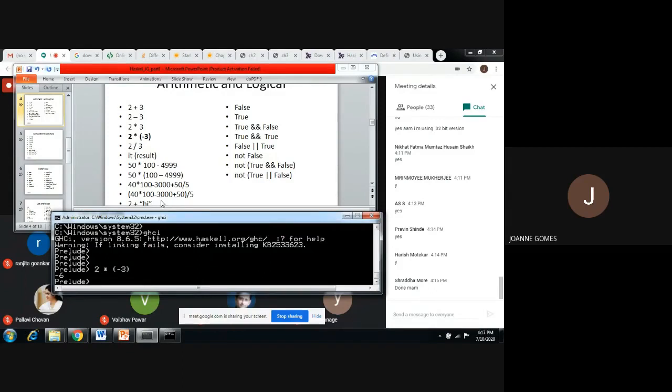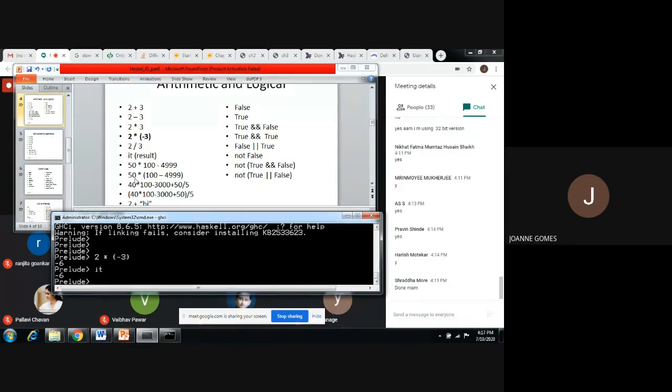Now, there is something written here, it. So in Haskell, if you want the immediate result, the result of the previous operation, it is stored in a variable called it. So I just type it. If you see, there is a minus 6 there. This is what is not there in other languages. Sometimes it happens, we need the previous result, then it is available in it. It is only for the arithmetic operations.